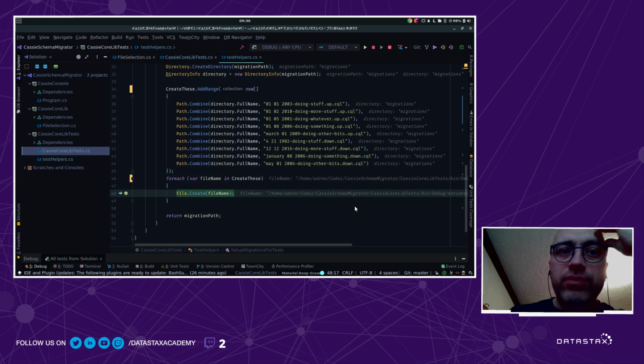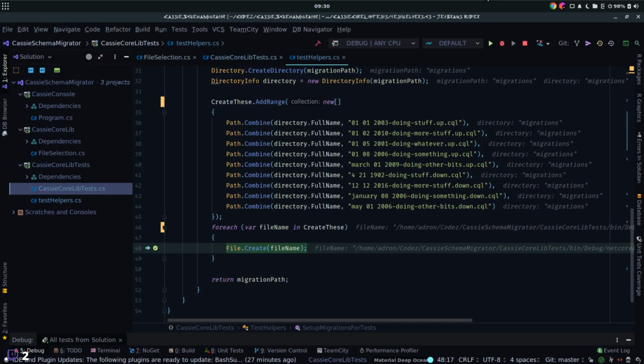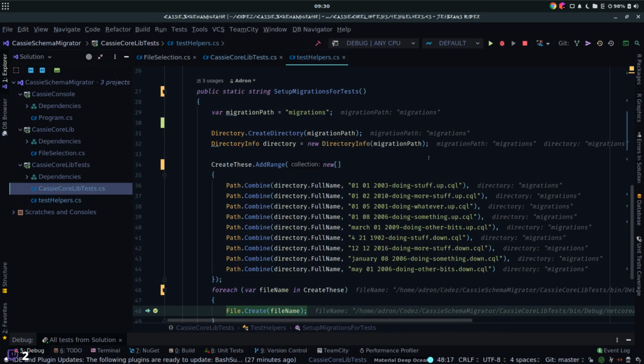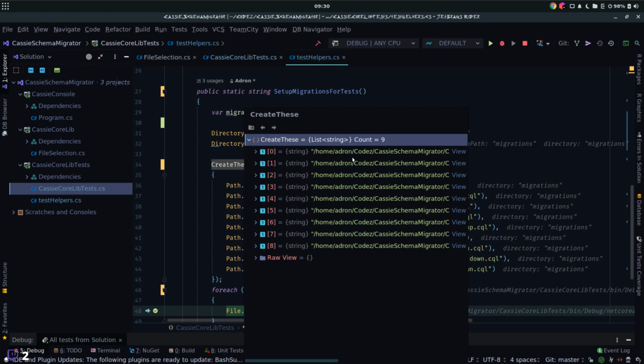Did it just not run? Oh, it's sitting there. Okay, so it says nine items in it.